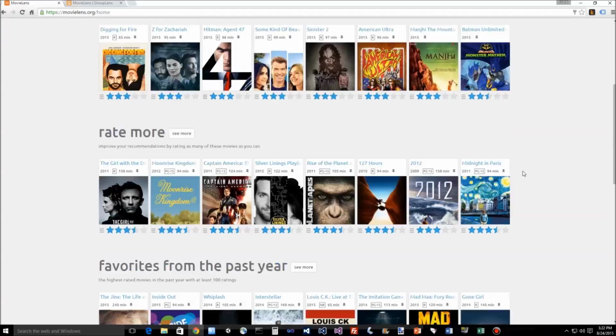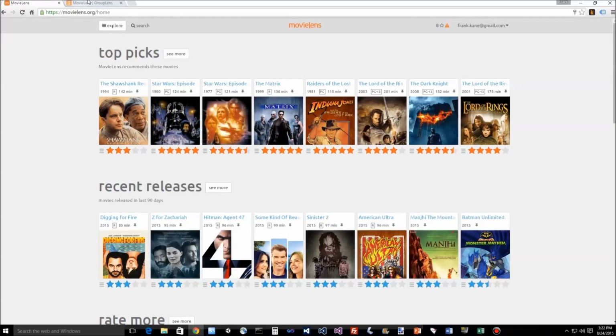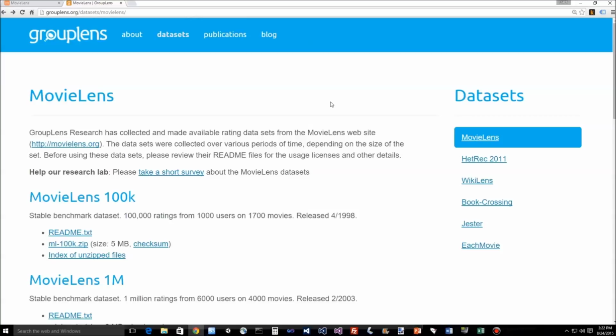And a lot of people actually do this, believe it or not. And it all goes into a data set that's used for research purposes that you can get. And if you go to grouplens.org, you can actually obtain this data and play with it. And it comes in various different sizes.